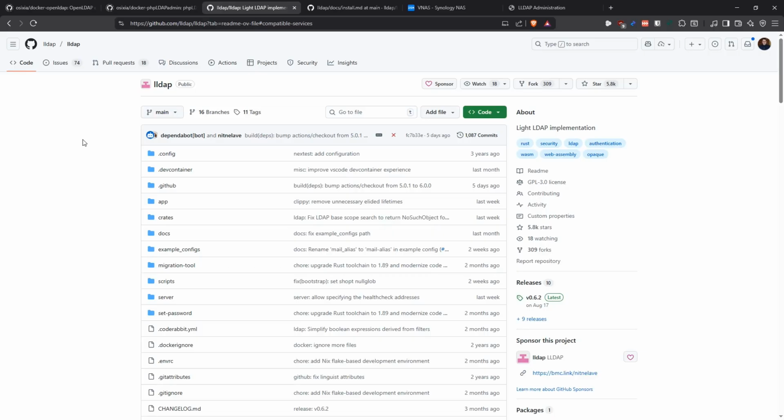LDAP is the Lightweight Directory Access Protocol, and it's been around for decades as the backbone of identity and access management. But traditionally, LDAP servers like OpenLDAP or Microsoft Active Directory are very complex and heavy to set up. And LLDAP is a modern, simplified implementation of LDAP, so you can think of it as LDAP without the headaches, honestly. It is designed for self-hosters and small teams who want to centralize authentication without the enterprise-level complexity.